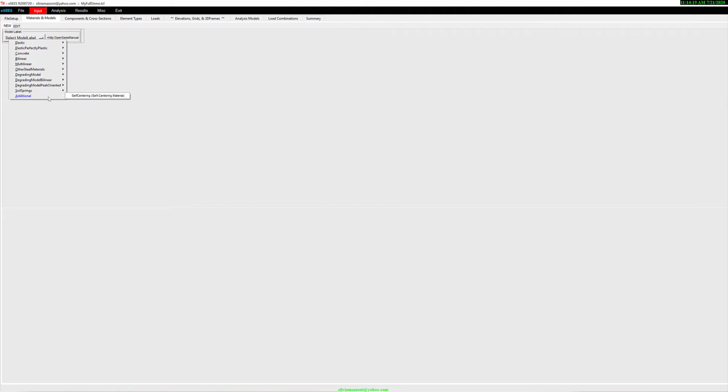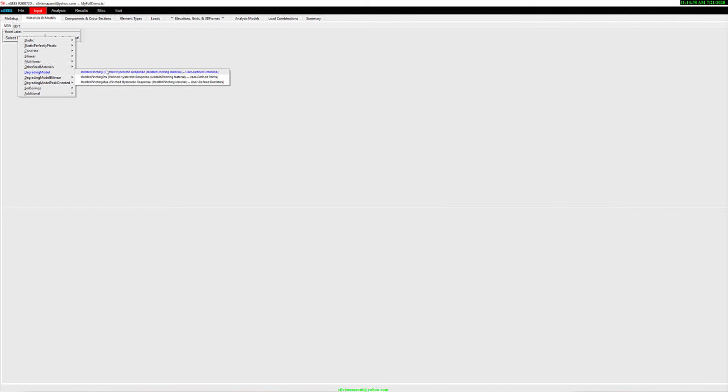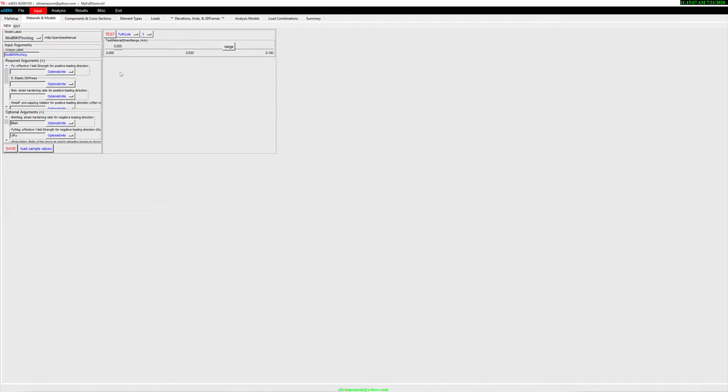And then I've got some additional materials, which is the self-centering material. So I've shown you all these different materials. So let's go with the degrading model, which is kind of nice. And I always just go with this one where I define rotations. It's just one place to start versus others. So there I am.